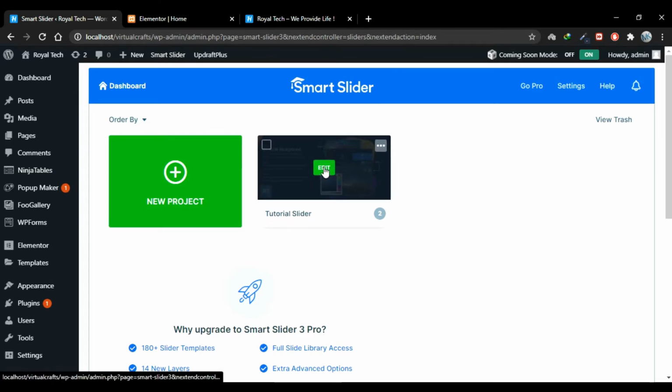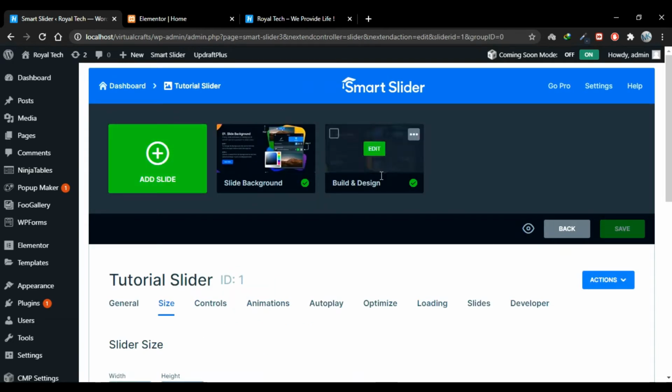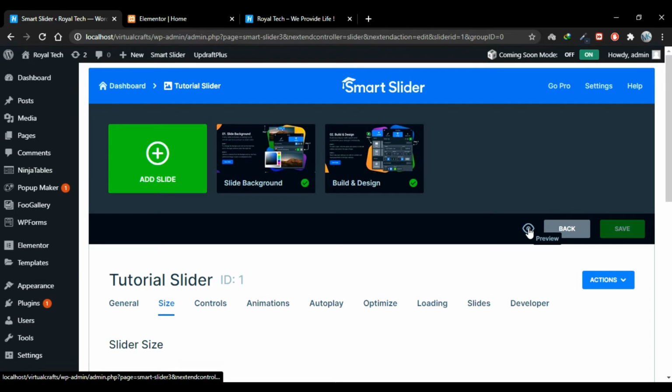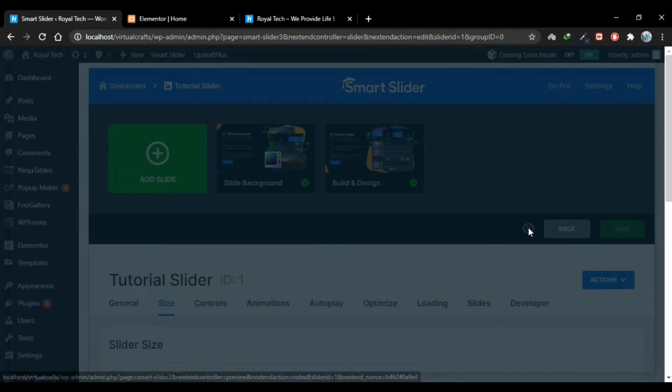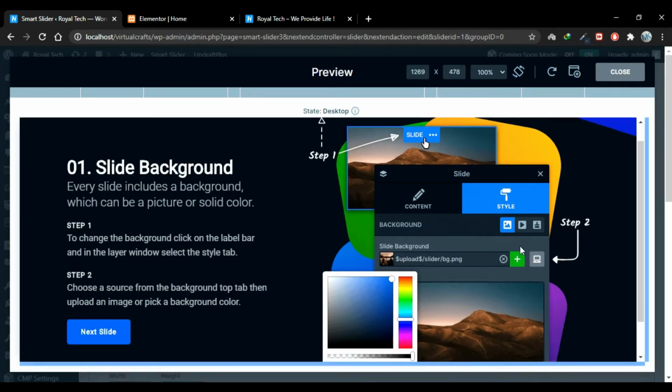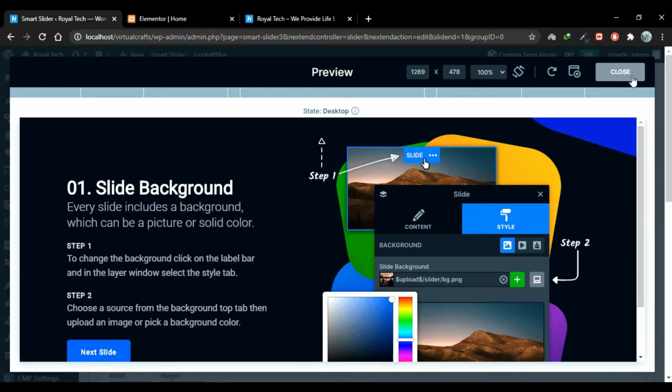Hover over it and click edit. These are the number of slides this slider currently has. Now it has 2 slides. You can click this plus to create another slide. Click this eye icon to have a preview of the slider. And this is how it will look. Close it.